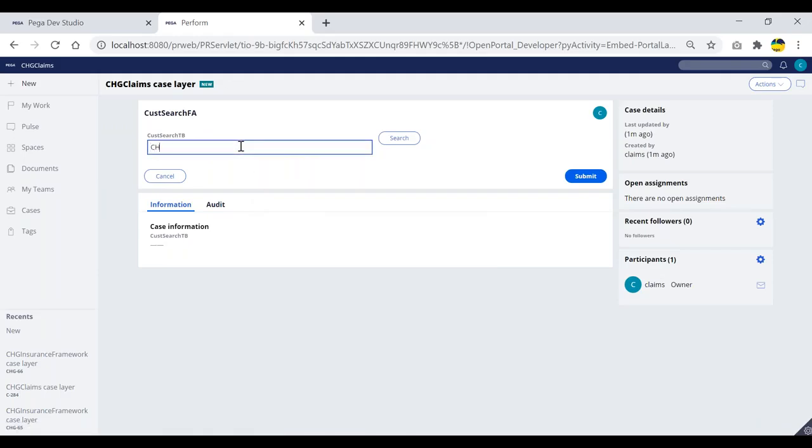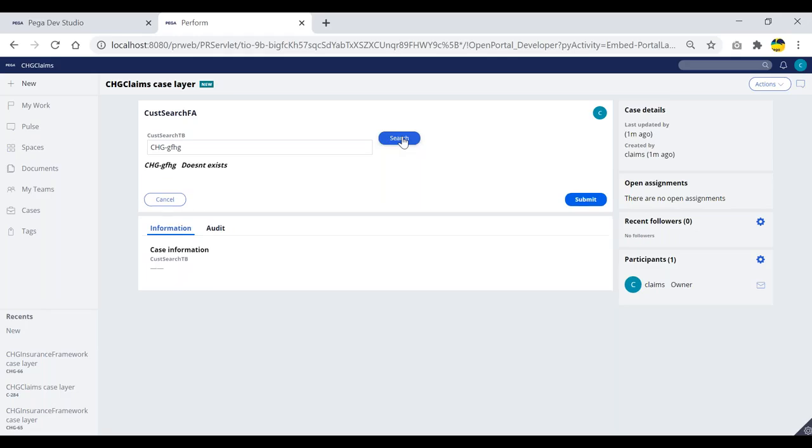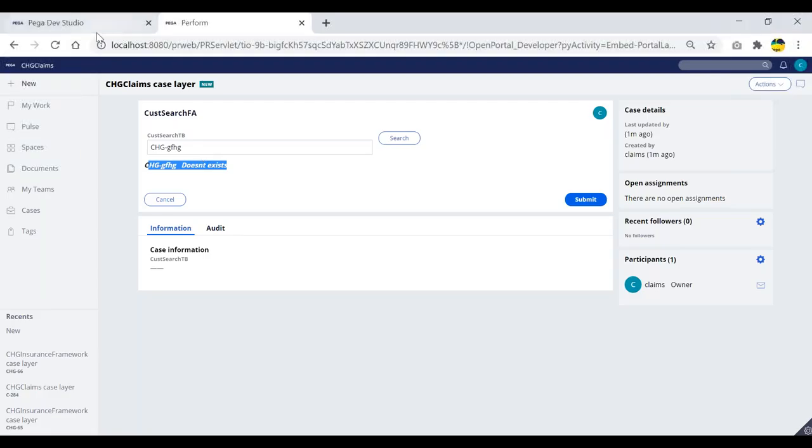So I'm giving something like CHG, some other thing. Before that, let me put the tracer, clear this, and search one. So we are getting it perfectly. Let us see what it is doing. Initially, step number 1 will be executed, and step number 2, that is property value is customer exists equal to false. So that is the thing I'm doing here.